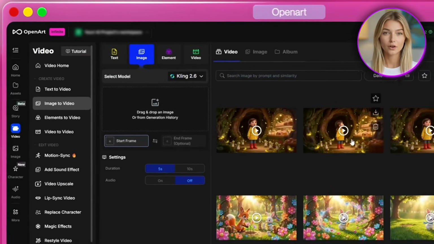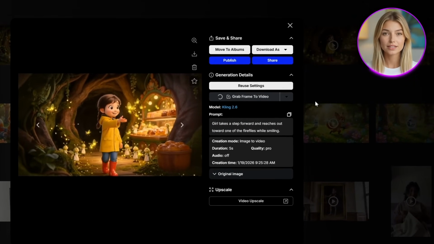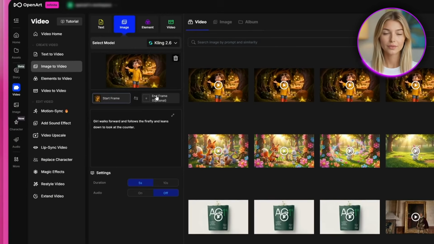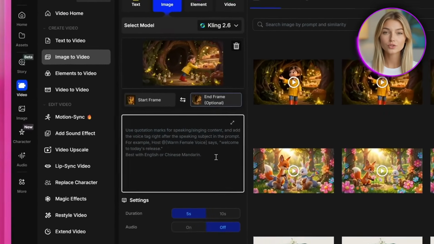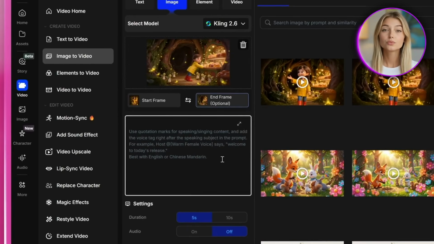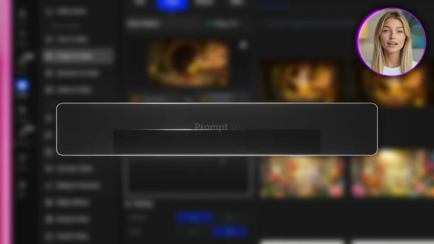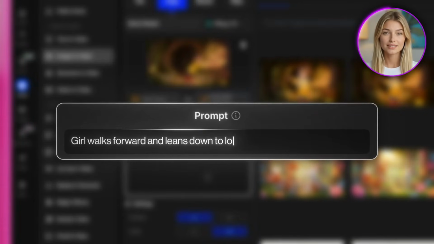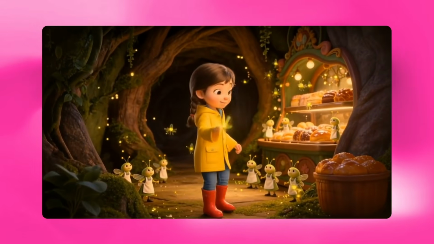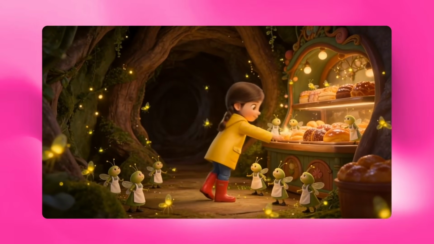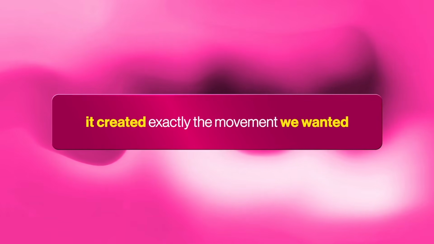Back in image to video, I'll grab the last frame from my previous clip and set that as the start frame, and then I'll upload this new counter image as the end frame. What the AI will do now is create an animation that smoothly transitions from where she was standing to where she's leaning on the counter. So I'll type, girl walks forward and leans down to look at the counter, and I'll click create, and look at that transition. Because we gave the AI both a start point and an end point, it created exactly the movement we wanted, which is really useful when you need specific actions to happen in your animation.